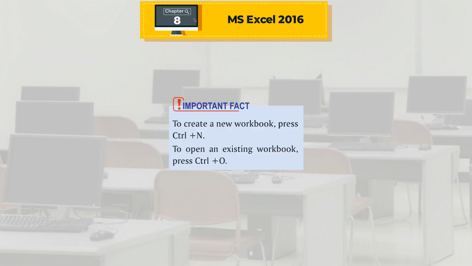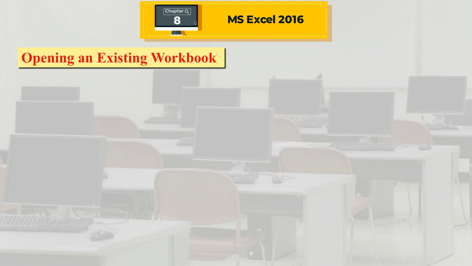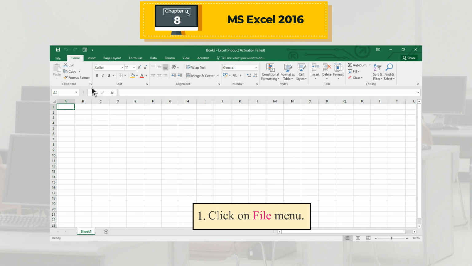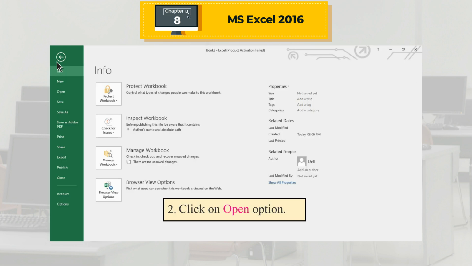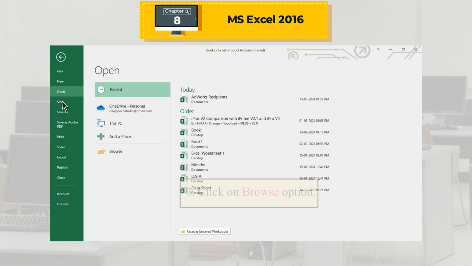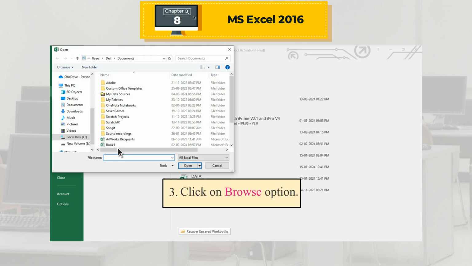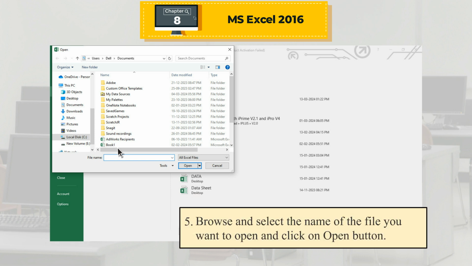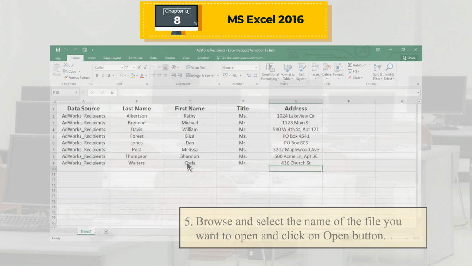Important fact: to create a new workbook, press Ctrl plus N. To open an existing workbook, press Ctrl plus O. Opening an existing workbook. Take the following steps to open an existing workbook. 1. Click on File menu. 2. Click on Open option. 3. Click on Browse option. 4. An Open dialog box opens. 5. Browse and select the name of the file you want to open and click on Open button.